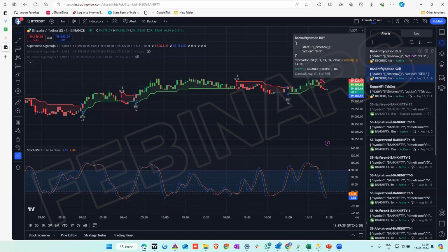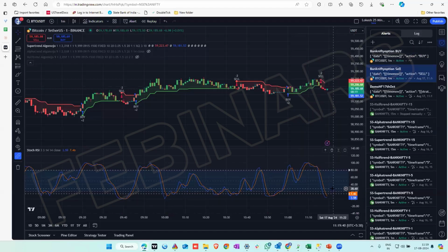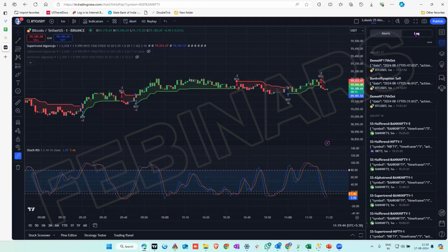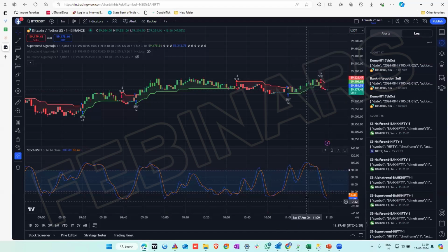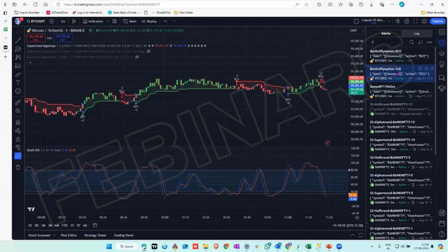Oh, it got triggered also because the price started coming up. Sorry, no, the level is here still. So the alert is created. As you can see, there are two. This is for the short entry and short exit.